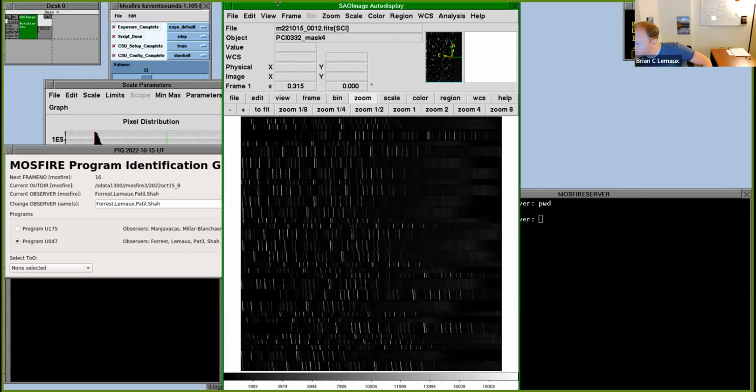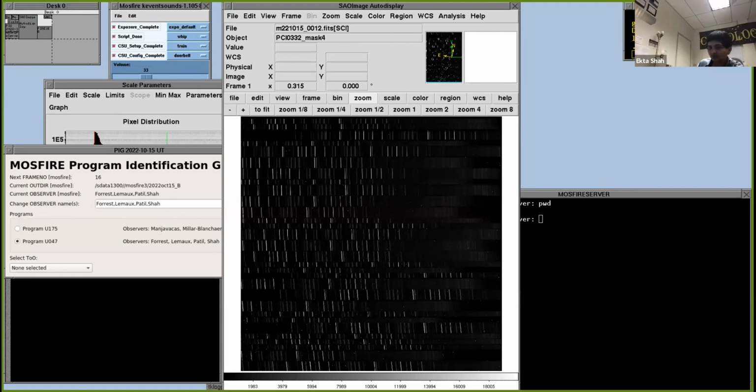So there was a question from a middle school student from Yuli about the middle screen. We were sharing this screen that I'm sharing now, which has a display called SAO image auto display. And I think they asked what the middle screen shows. Ben, do you mind giving the answer on that question?